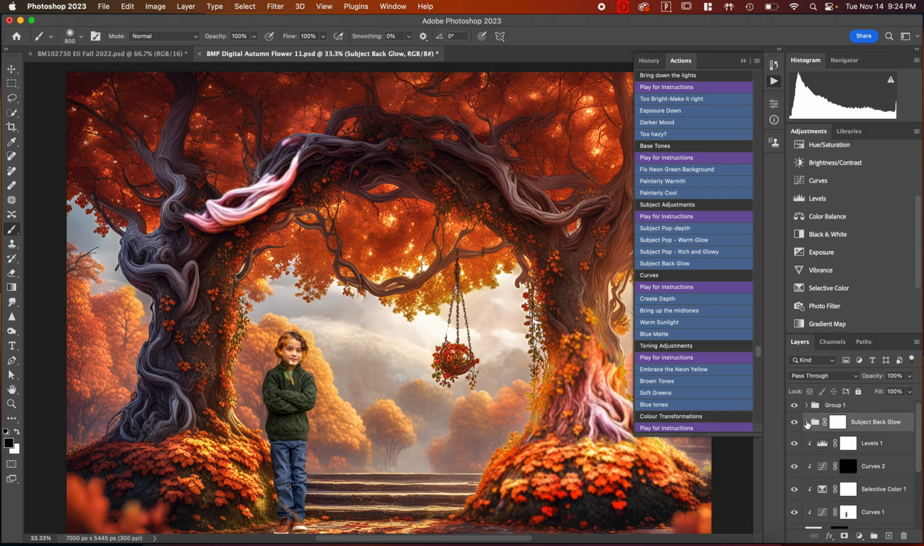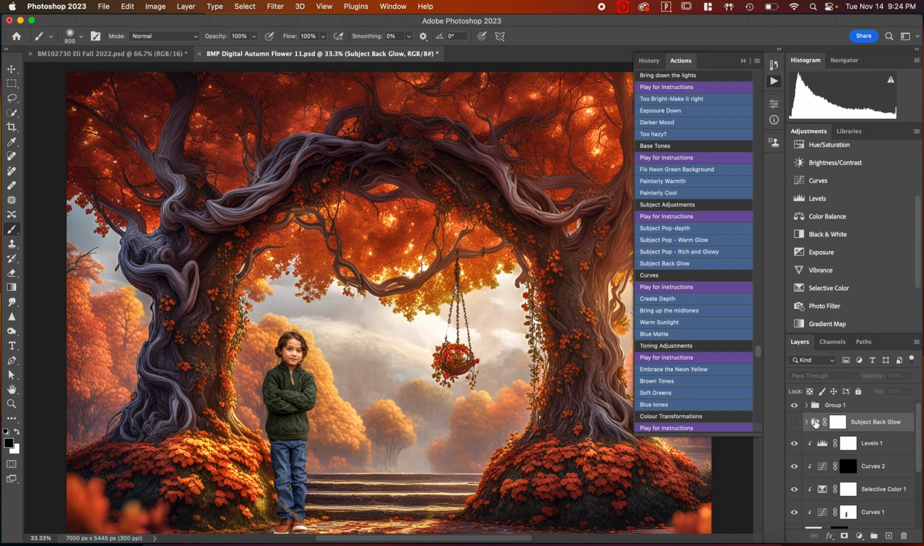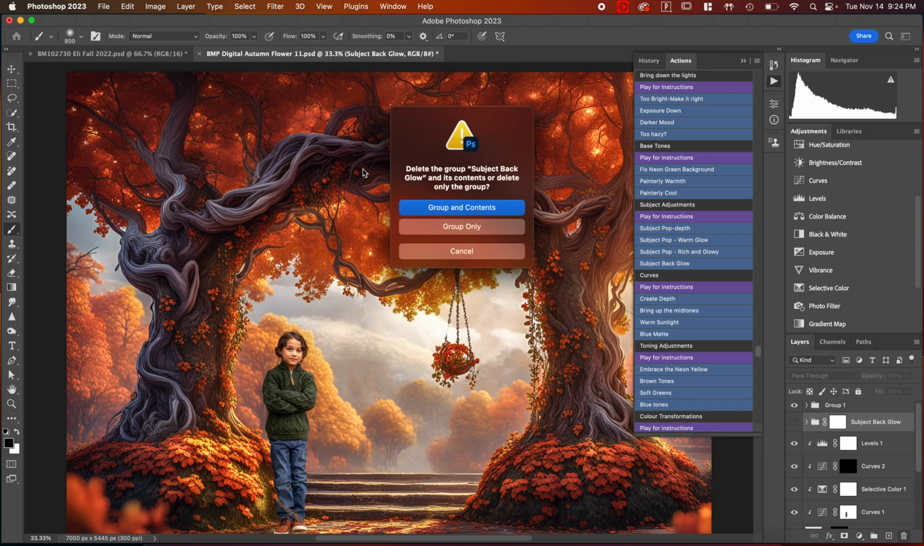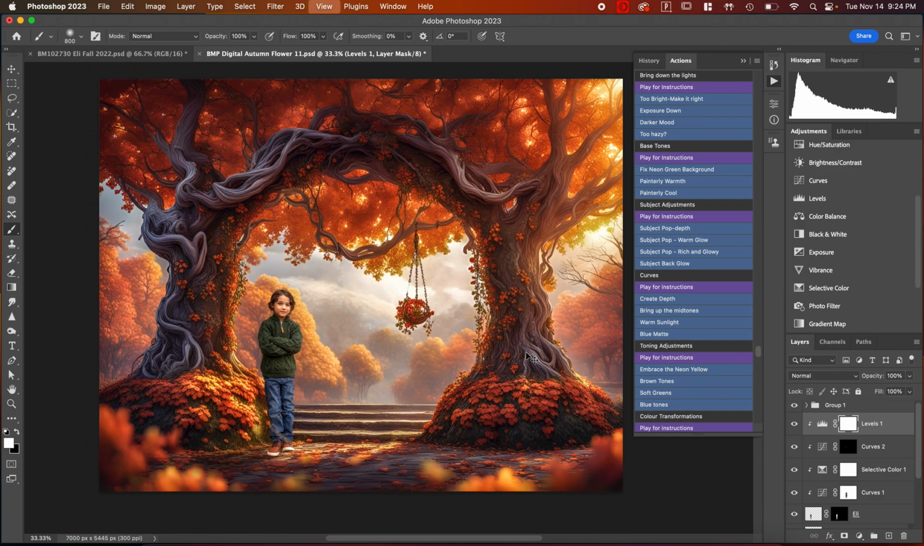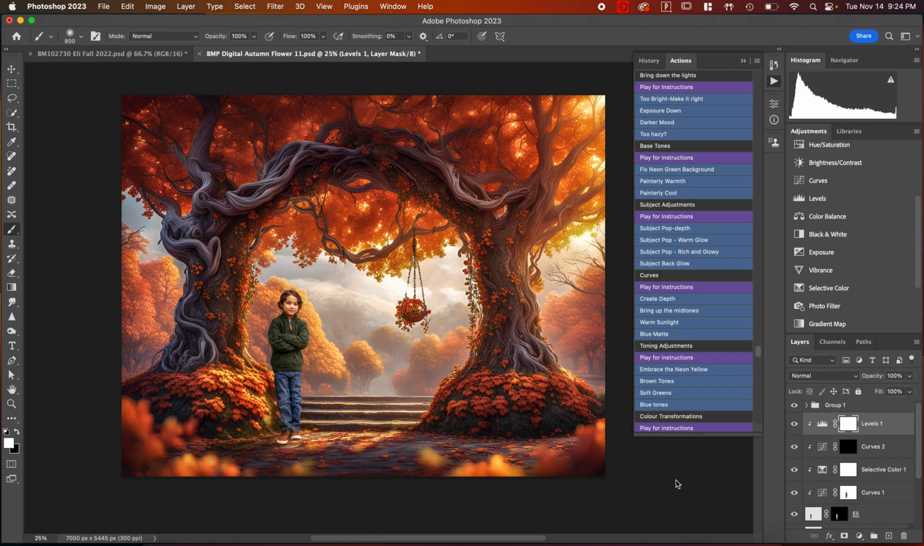Normally this does work pretty well, but it looks like it just had a hard time finding my subject, so I'm going to delete that. But like I said, normally it's a really great action if you don't have too much stuff going on. I think this scene is a little too busy for it to pick up on him. Okay, so we won't use that.